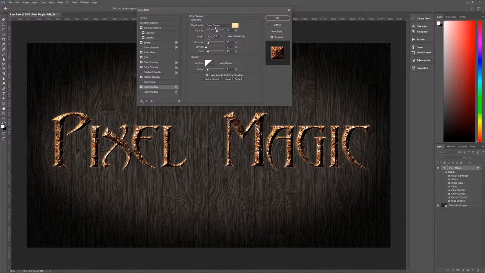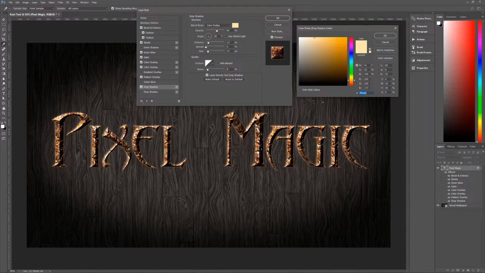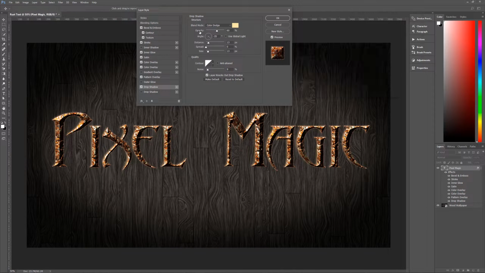So the blend mode that we're using is color dodge, and the color that we're using is FFE5AD. Then the opacity is going to be 60%, angle is going to be negative 35 degrees. Make sure again that use global light is unchecked. Distance will be 13 pixels, spread is 0, size is 13, contour is linear again, noise is going to be 9%, that gives it a little sparkle, and layer knocks out drop shadow is checked.